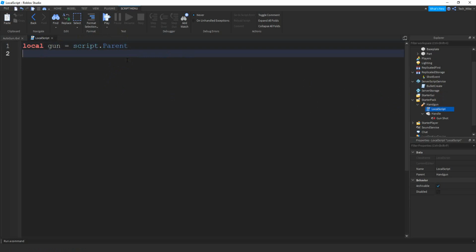After that, we're going to create a variable for the sound. So we'll say local gun_shot, and that's going to be equal to gun.handle, since the sound is inside the handle. Then we're going to use square brackets and put the name of the sound. In my case, the name of the sound is "gun shot", so it's gun, space, and then shot. If you're using a different sound with a different name, just make sure you update it here.